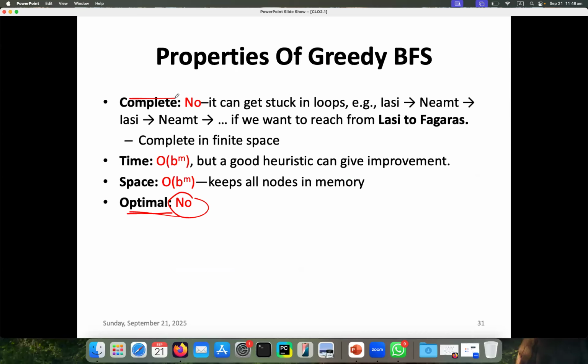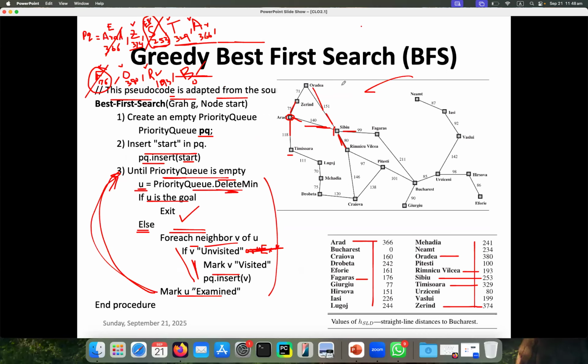It is not complete. Because, for example, if you want to go from Iasi to Fagaras and there is a straight line here, and then you have a different table, not this one. Okay, this is for Arad to Bucharest. And if your starting state is Iasi, and this Fagaras is your final state, and you draw the line something like that here, if you calculate these values, and you start your search here, what are the actions? Two actions, Neamt and Vaslui.